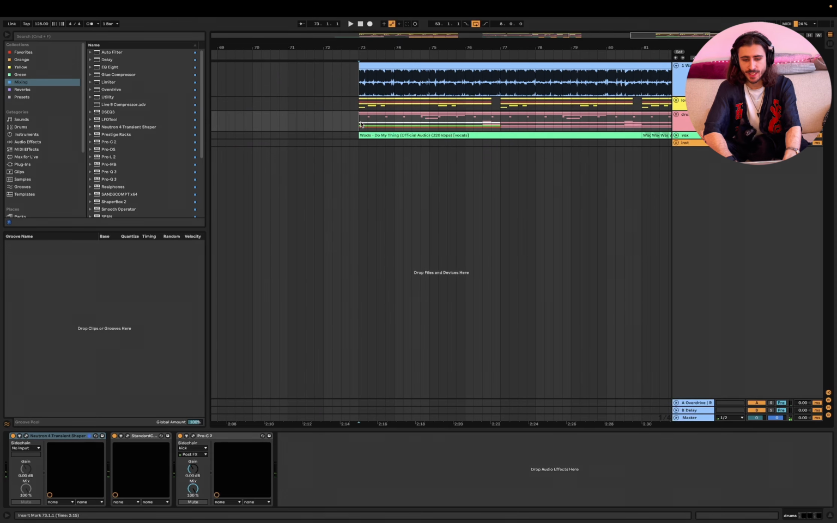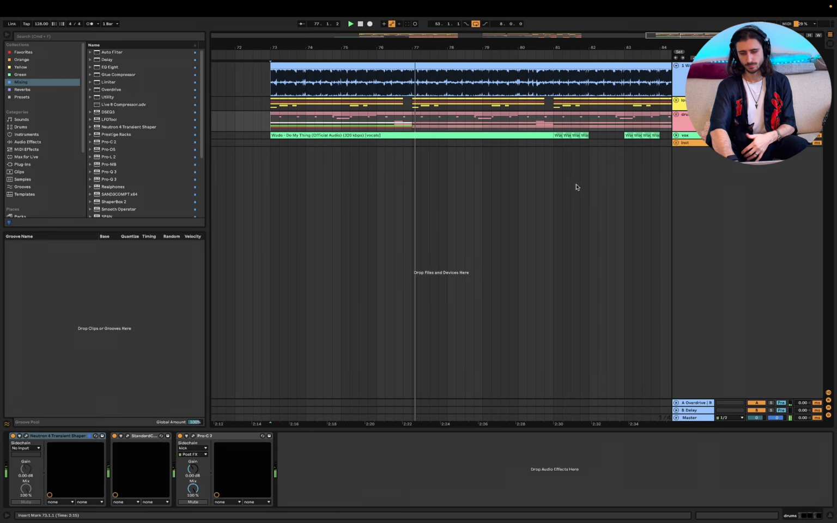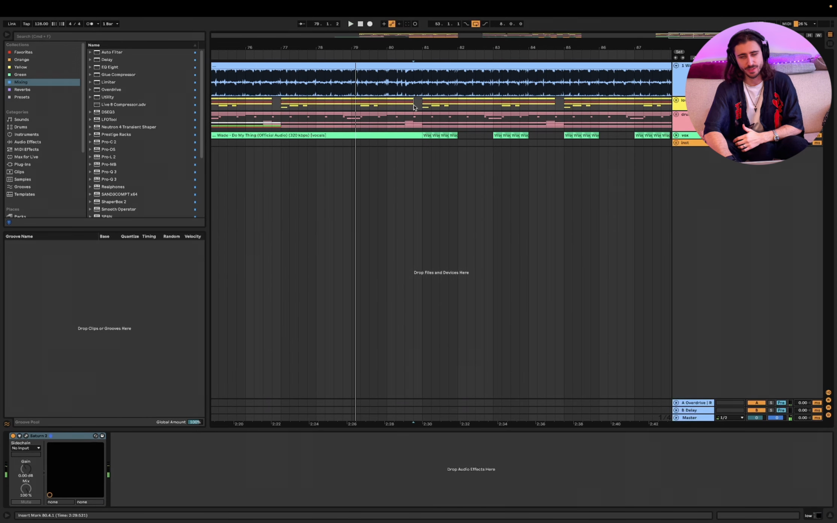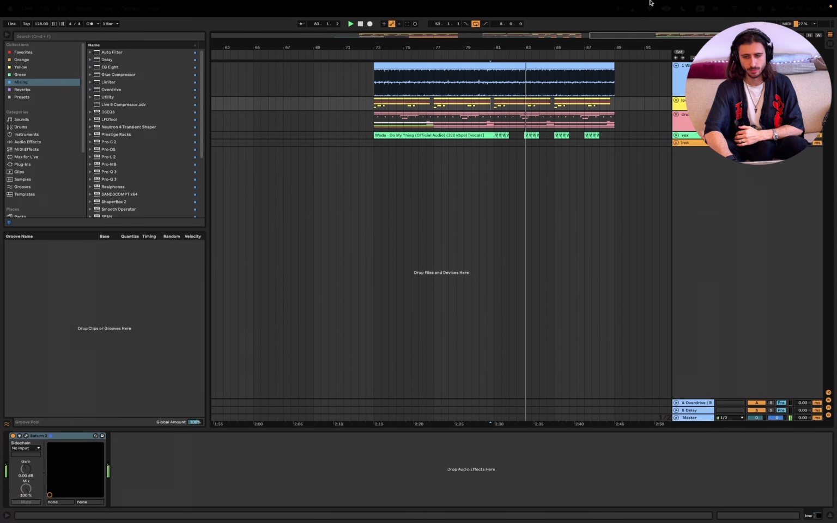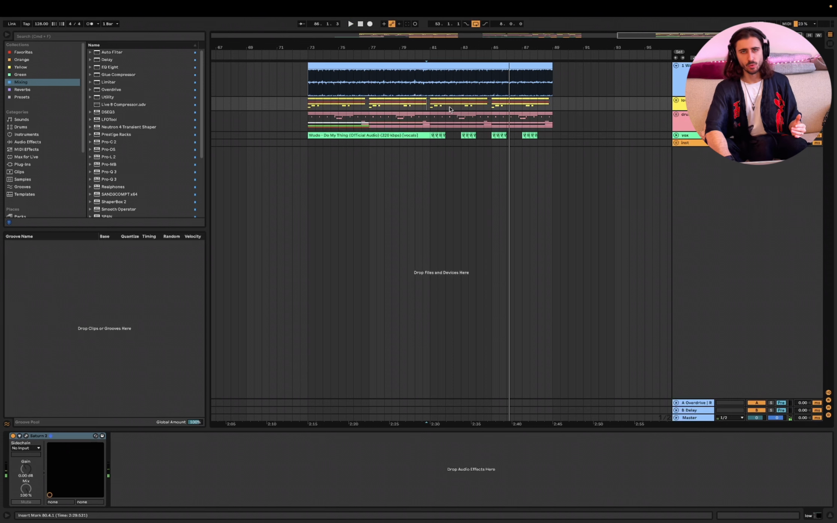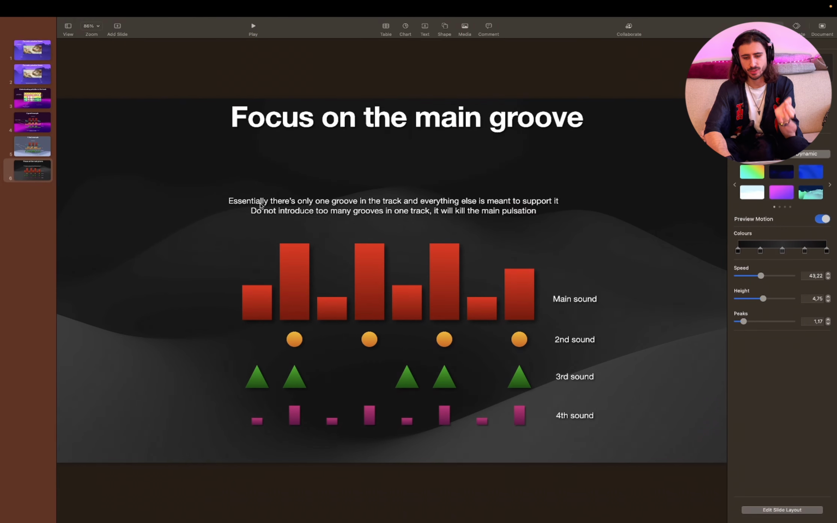And then if you listen to the second one, it's just pure mess. The second one as well, same thing. Yes, it sounds cool. It is complex, but what it's not getting right is, again, the sonic pulsation. It doesn't focus on the main groove.